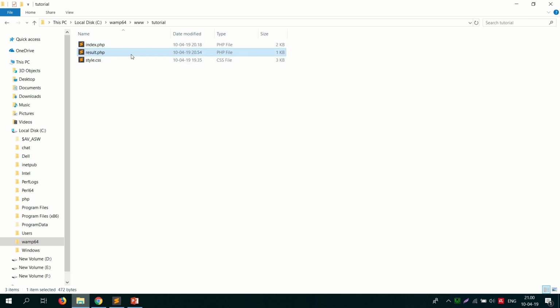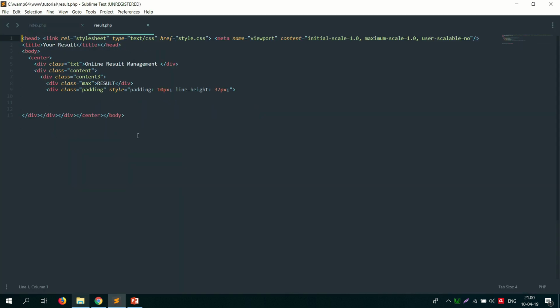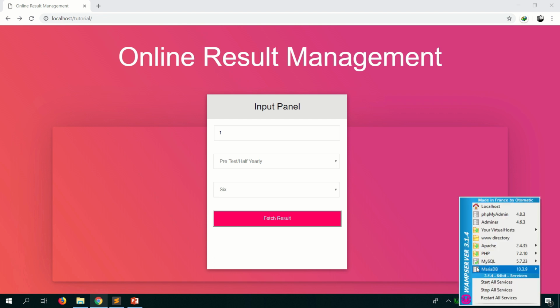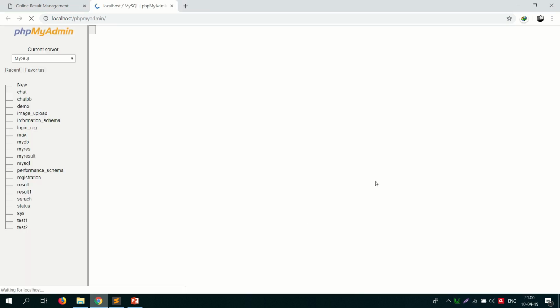So now we will go to result.php, which is the main project file here, and we will work with this. So here is a simple markup. The whole code will be written from here to here. It means our PHP code will be written here. So firstly, I'm going to create a database. For this reason I'm going to phpMyAdmin.